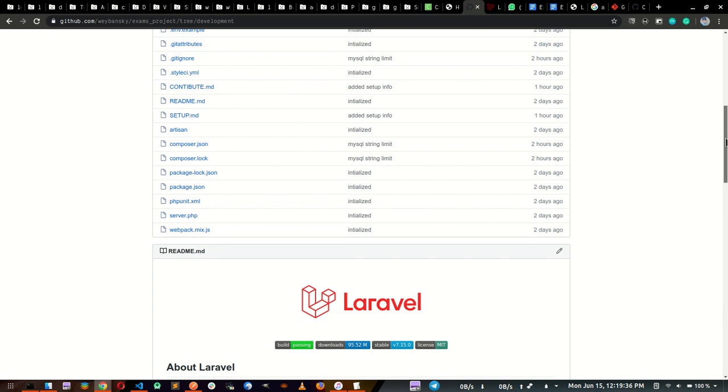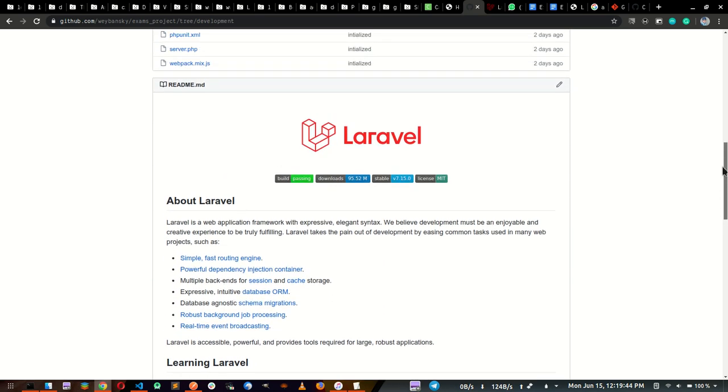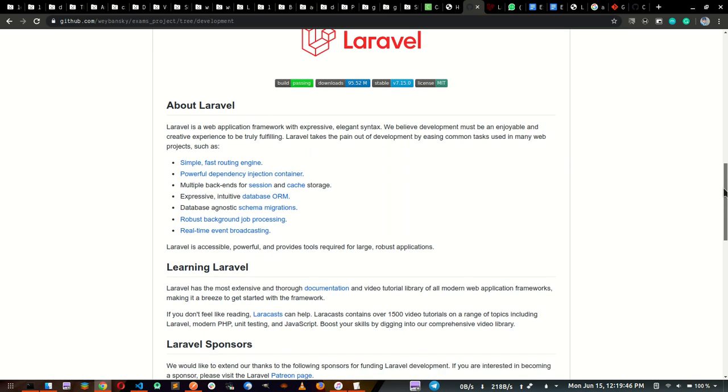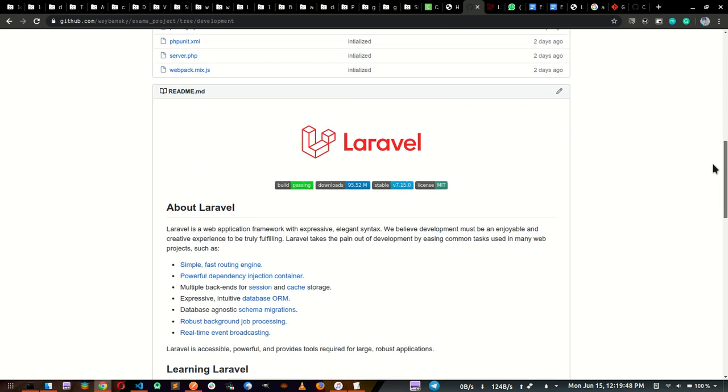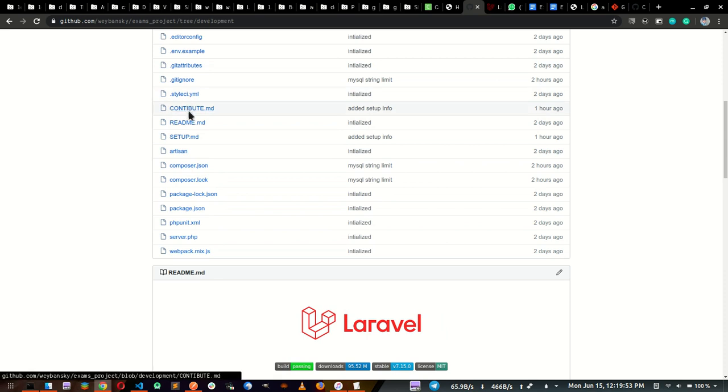readme.md. MD stands for Markdown. You know, HTML is a markup language. This is a Markdown language. It's kind of similar to HTML, but the syntax is just different. You get it. It does all the styling like that. So you can also create this. Also, we have contribute.md, which I've also added in our project.